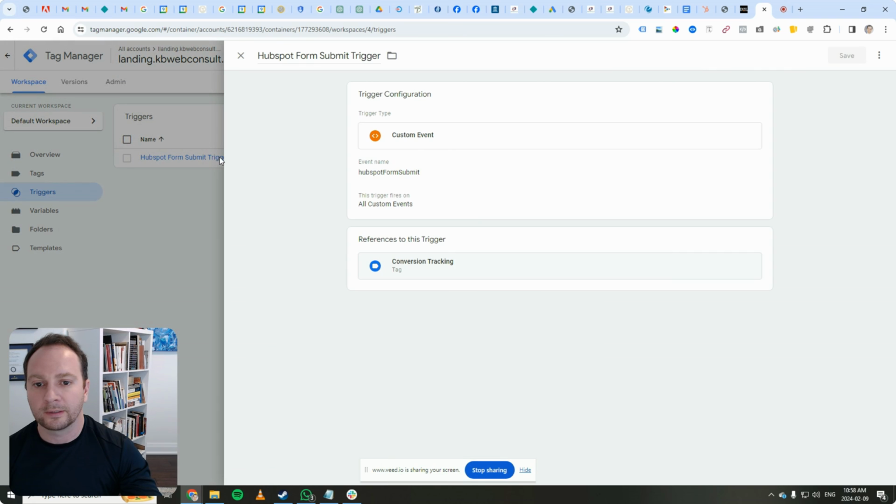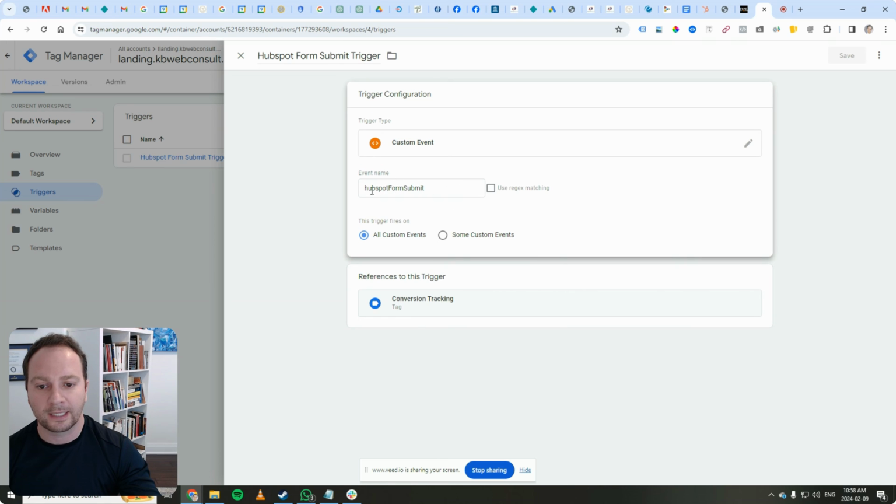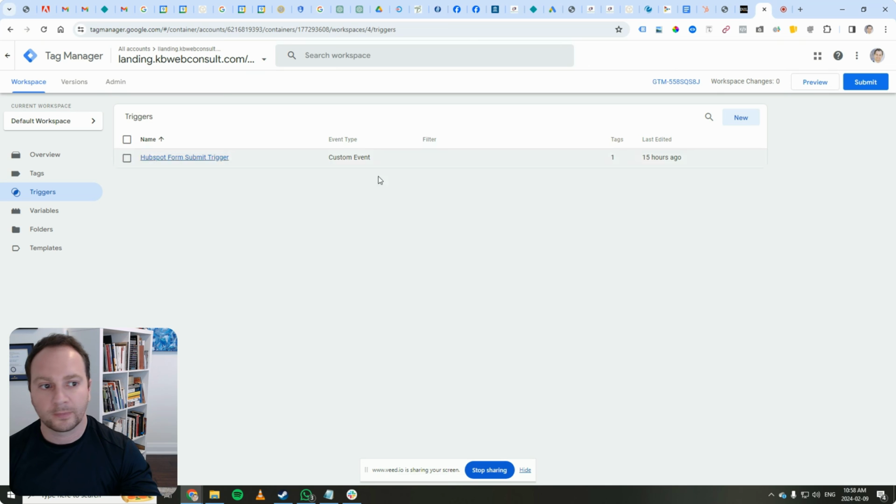So here's what it looks like. So I've gone to new, created a custom event trigger, and I've called it HubSpot Form Submit Trigger. And the event name is HubSpot Form Submit. It's going to look exactly like that. Okay. And you're going to just say all custom events. And you're going to hit save.